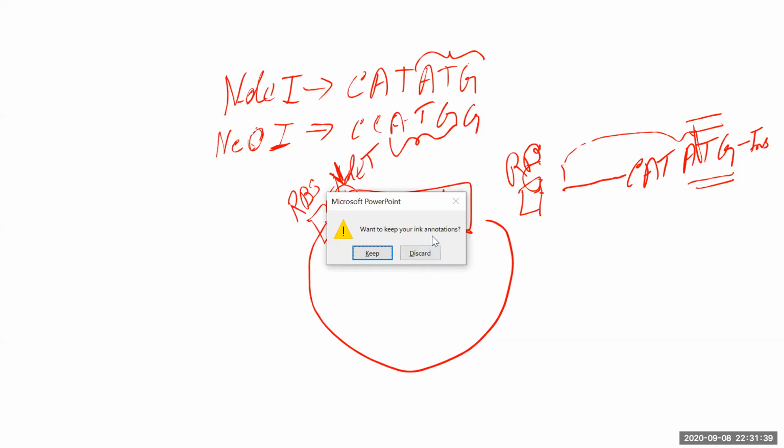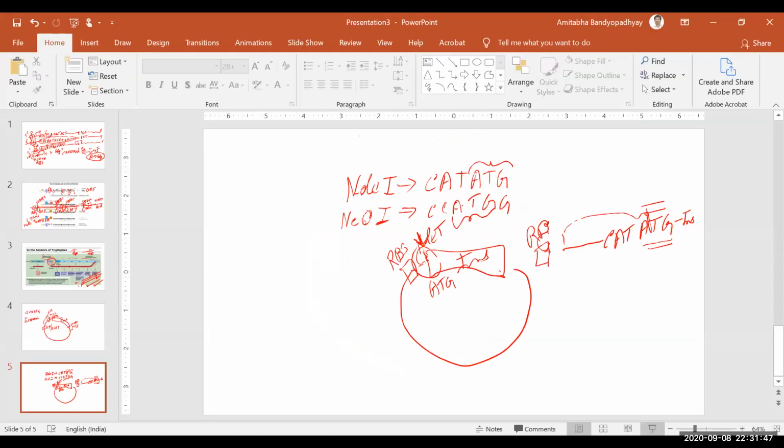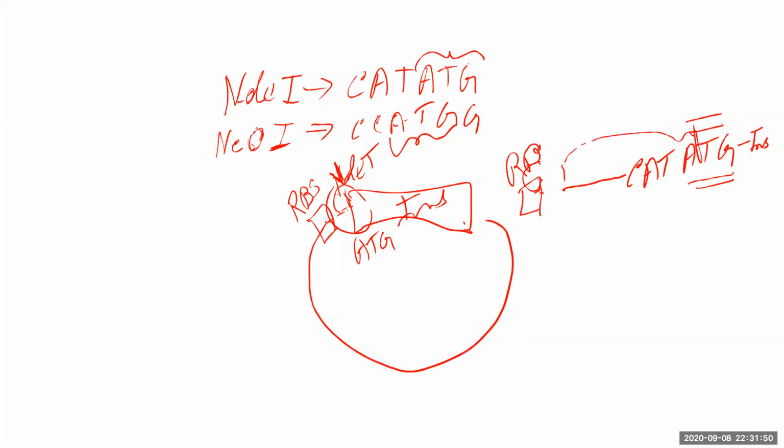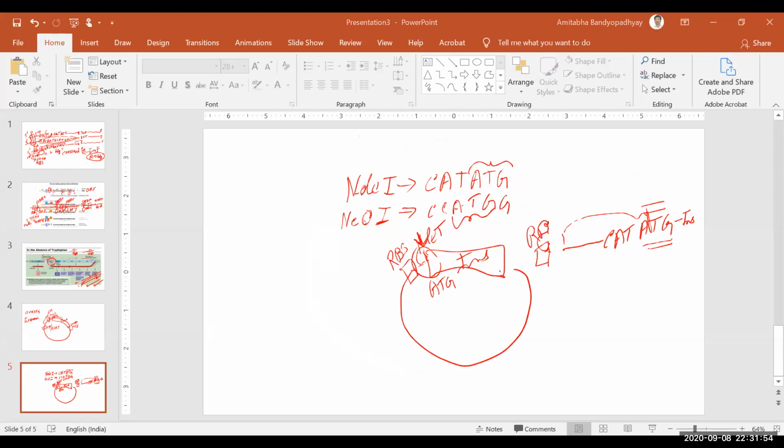Sir, starting from the RBS, each three codons, it will count starting from the RBS sequence. Let me quickly search on the net and give you an actual sequence. Okay, yes. Give me a minute.